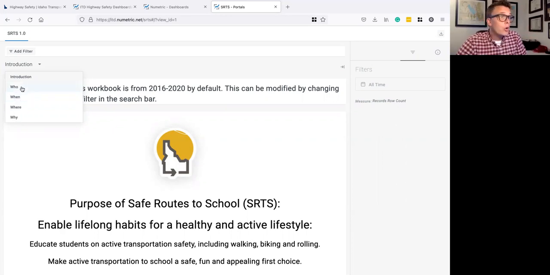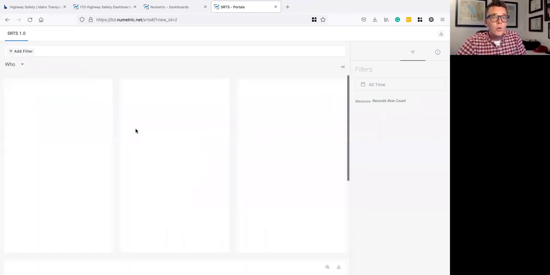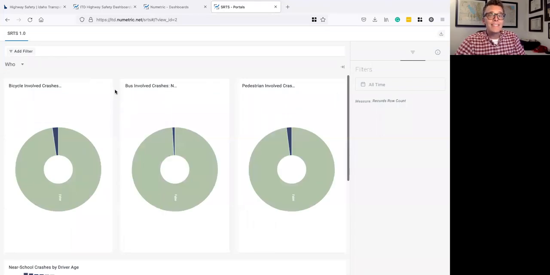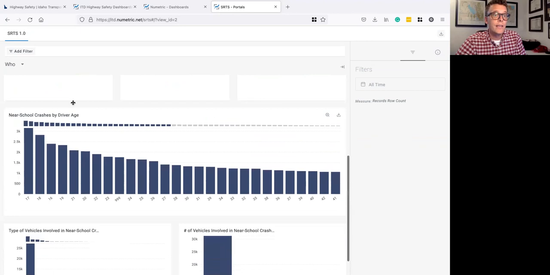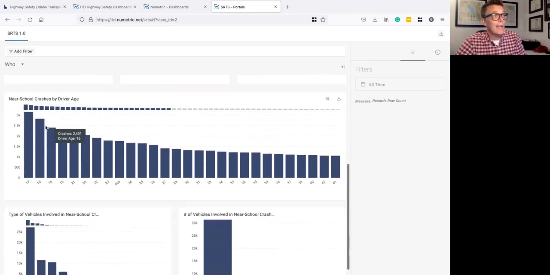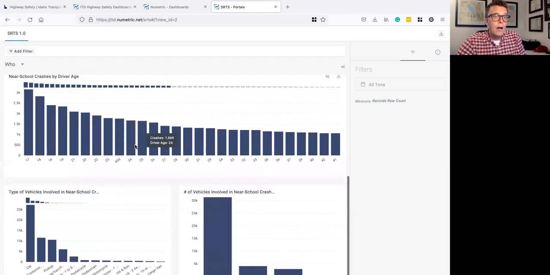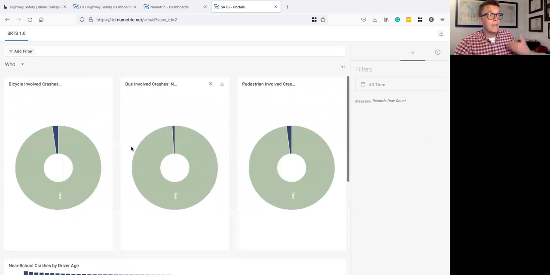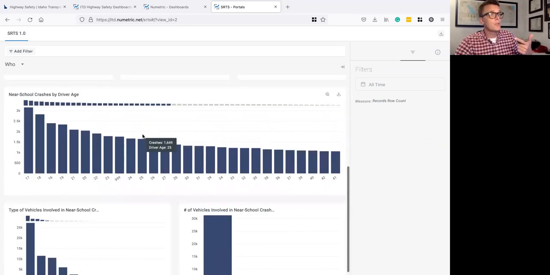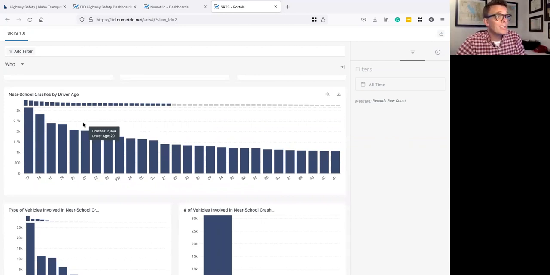So if we go to who, for example, this is going to tell us the types of people who are involved in crashes. So here we can see bicycle involved crashes, bus involved crashes, pedestrian involved crashes, near school crashes by driver age. And then we can also see types of vehicles and number of vehicles involved. Now, this can be informative. And again, this can also serve to reduce the scope of what we want to look at.